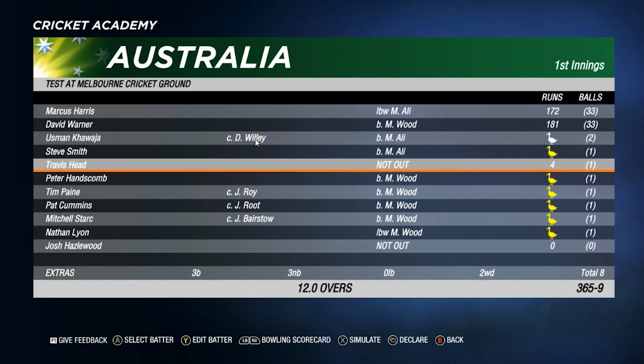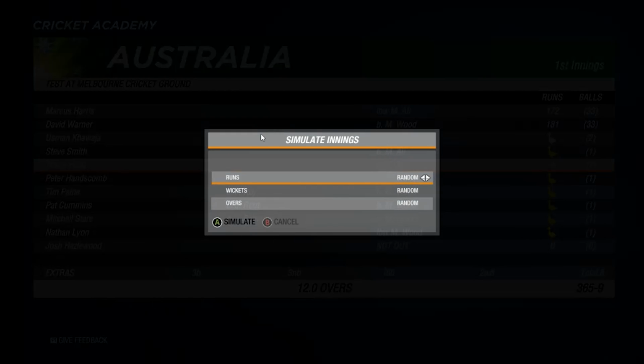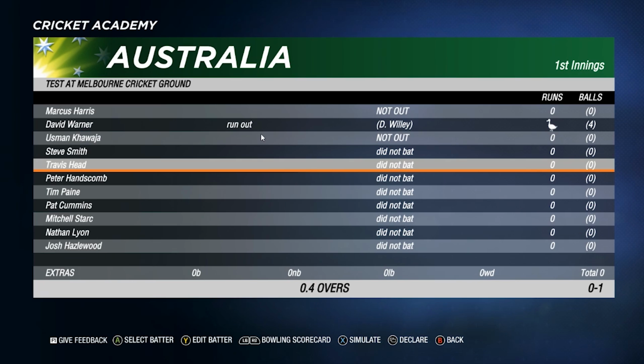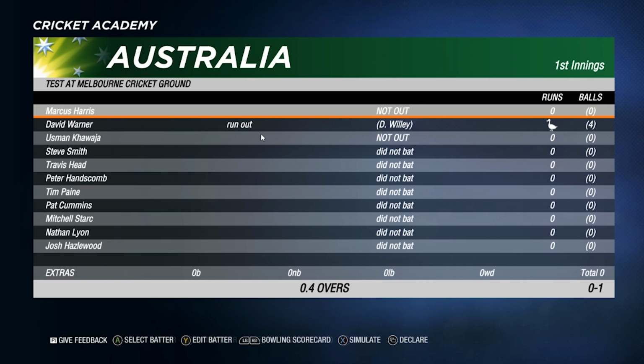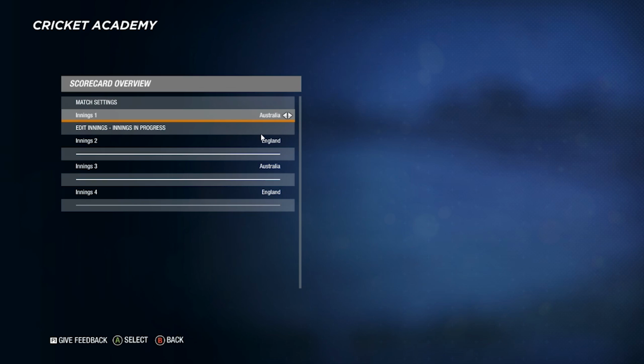I need someone else to get out here. I need one wicket to fall. Oh, I don't even know what I'm doing here. But someone who does have a clue at actually putting this together will be able to put something really good together. Can we go back to the first innings? Or are we still now in progress?